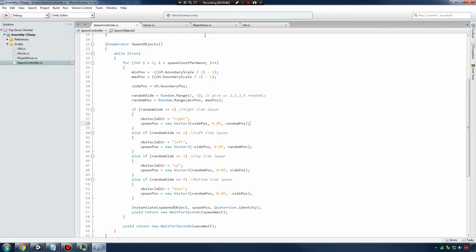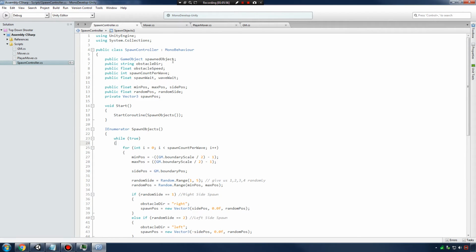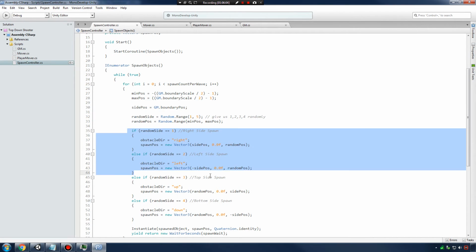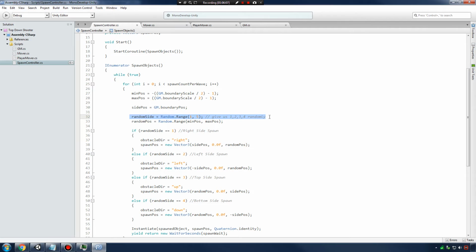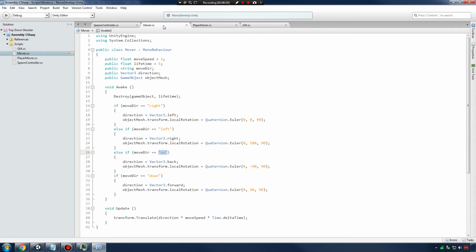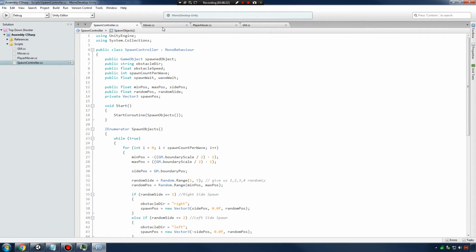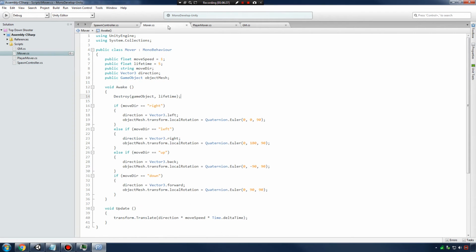Okay, so we got to get our mover script talking to our spawn controller here. All right, so in our spawn controller, we need to access the obstacle's direction and the obstacle's speed. And remember, depending on what wall we've selected, with our random side here, we'll pop into one of these right here, and this is where we'll set our obstacle's direction, because they have to go a different direction depending on which wall they're spawning from. So we need to create kind of like a mirror, or a window rather, into our spawn controller so we can look at these values and use them.